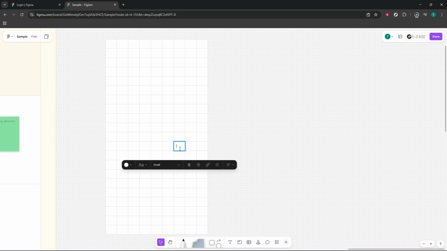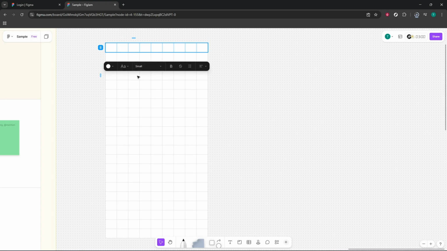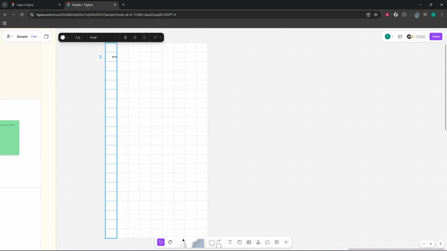If you need more room, drag the edges of the table to resize the whole thing. You can also hover near the row or column borders until you see resize handles. Drag those to change the width or height of specific columns and rows so your text fits neatly.